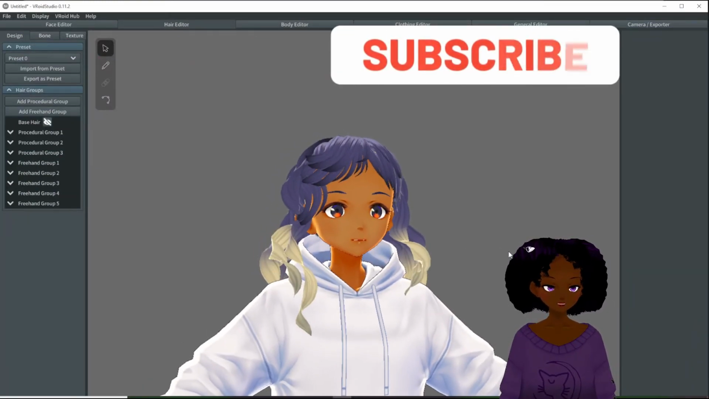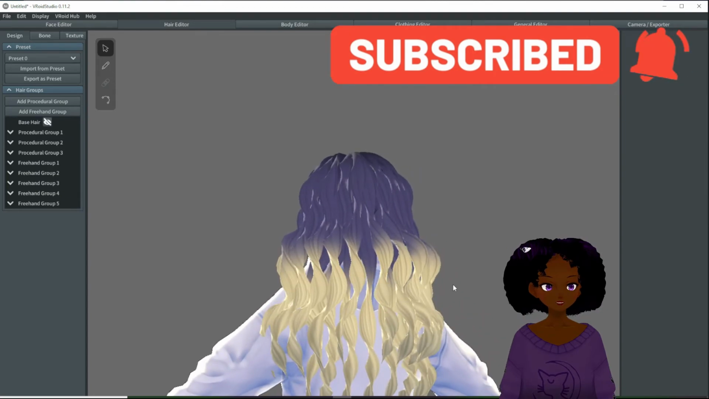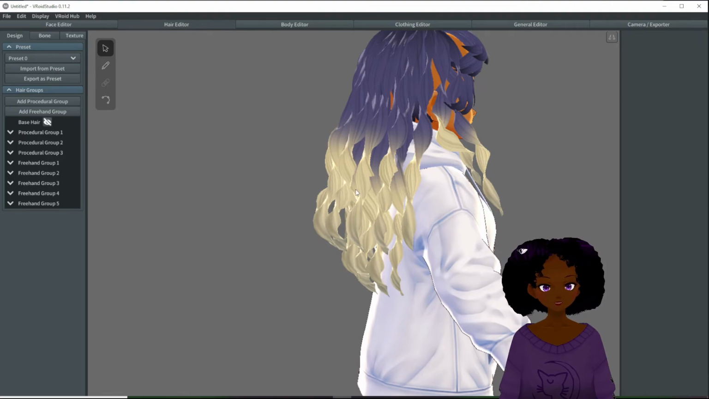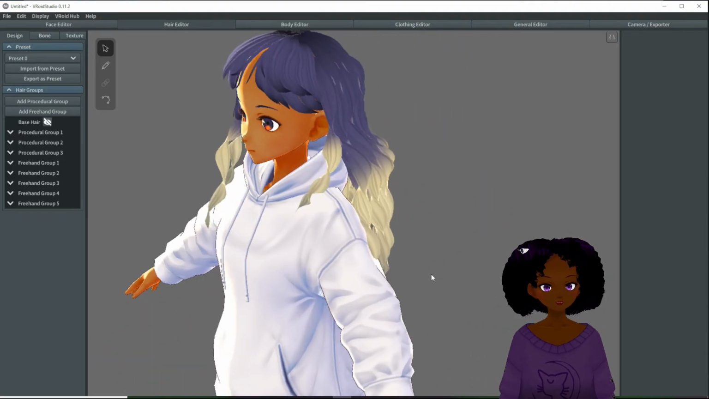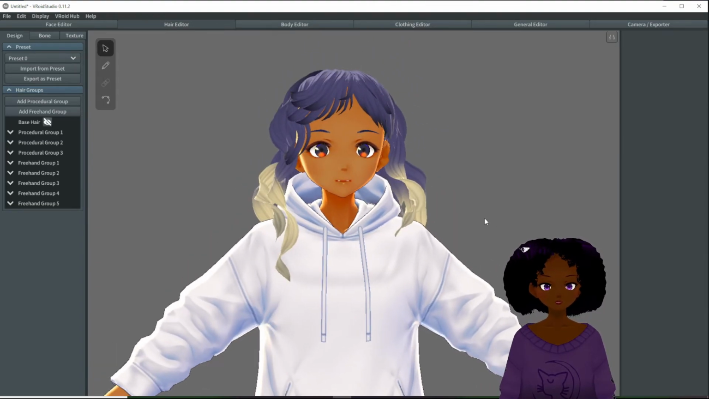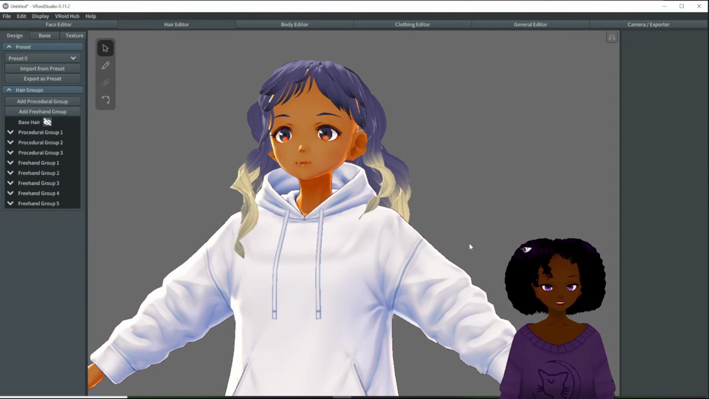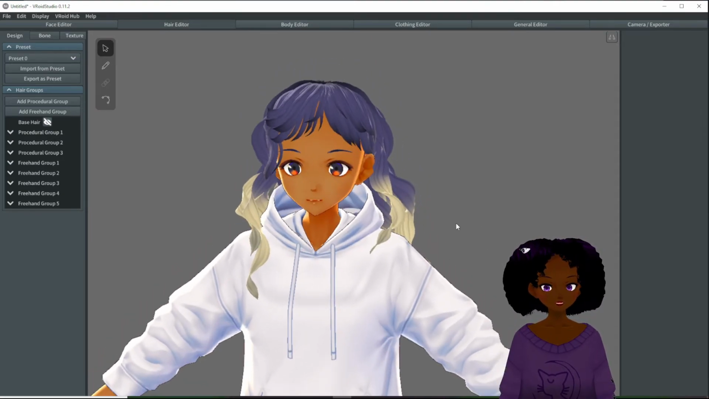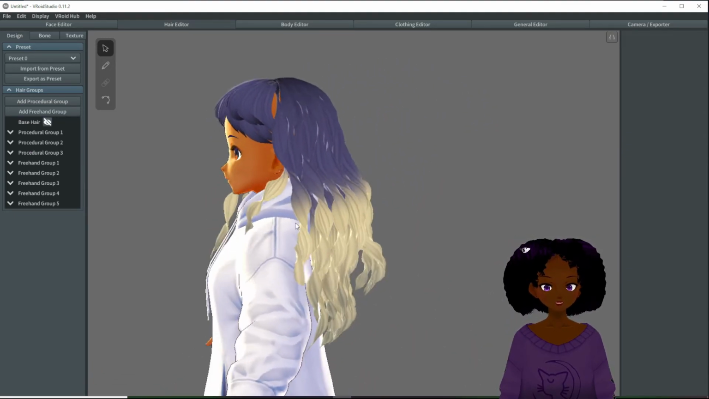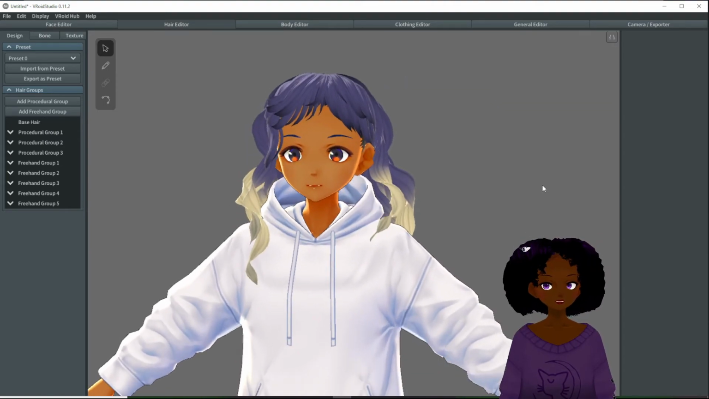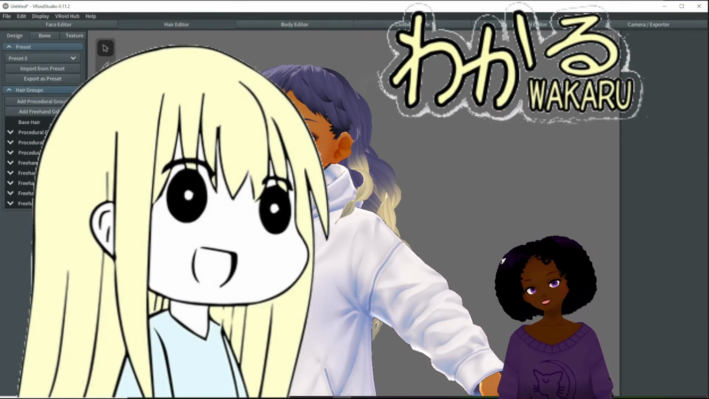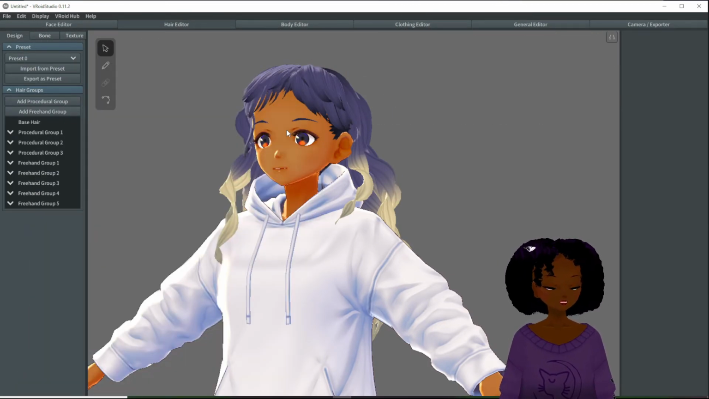Alright, so this is pretty much the final result of the hair. I think the only thing I would probably change is maybe make this a little bit closer to the length of this one. I didn't do the bone work, but I'll do that before if I do put this on booth. Let me know what you think about the hairstyle itself, as well as the color scheme. I tried to go for an interesting ombre kind of look, and yeah, that was me testing out Wakaru.